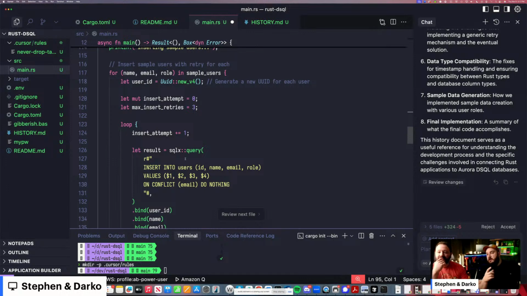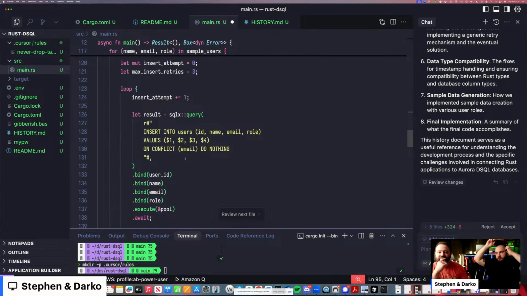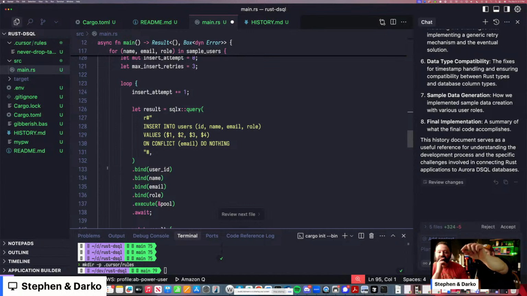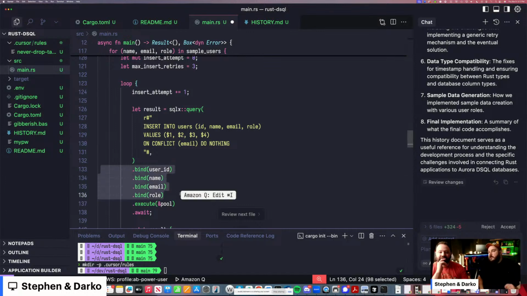Yeah. And Rust has this kind of builder pattern where you create something like a query and then you append dot something. So this dot bind, yeah, it binds a variable to whatever variable is in the query, right?